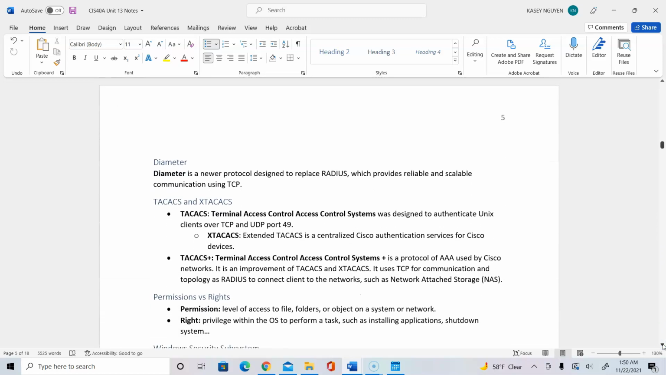Diameter is a protocol that's designed for our Radius server. This allows us to have reliability and scalability using TCP in communication. So in place of the old Radius protocol, Diameter is currently being used for Radius server.